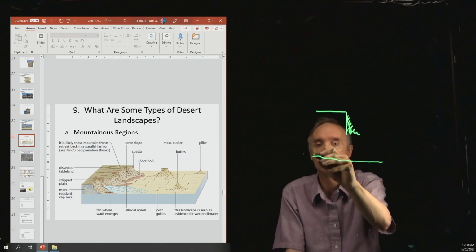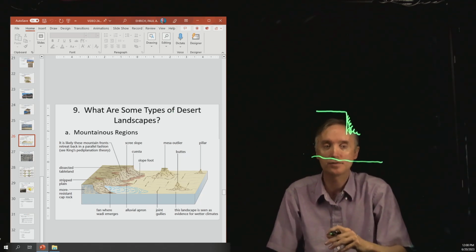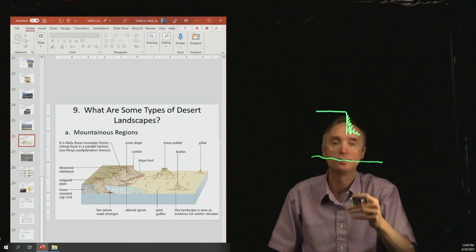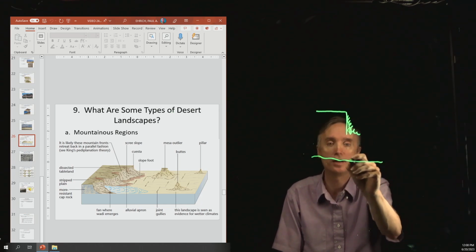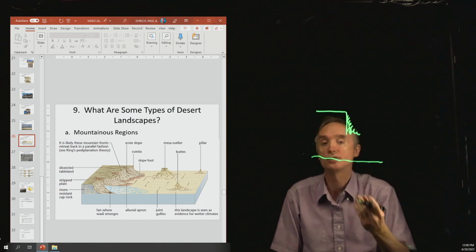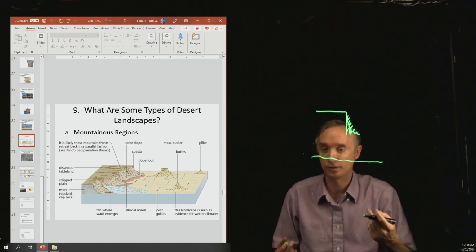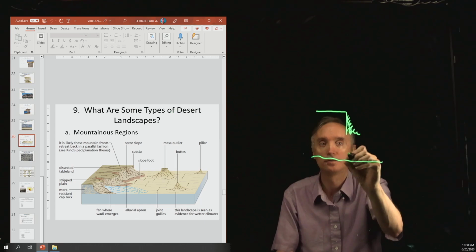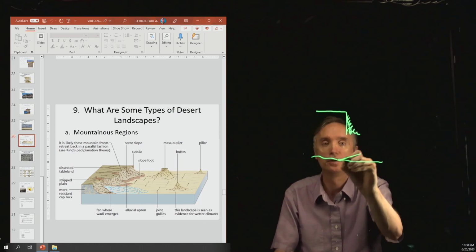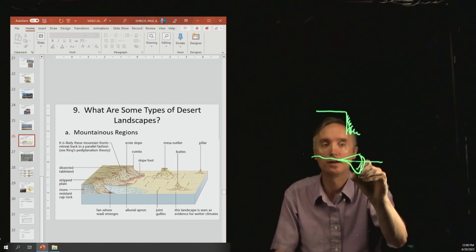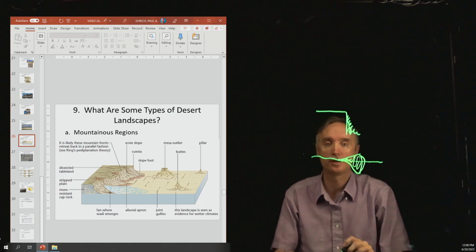As long as it's in the mountainous regions, it's moving very fast. It can carry a lot of material. But when it moves out here onto the plains, it slows down. When it slows down, it drops its load. And so that's going to make an alluvial fan. So again, this material out here, that's going to be an alluvial fan.